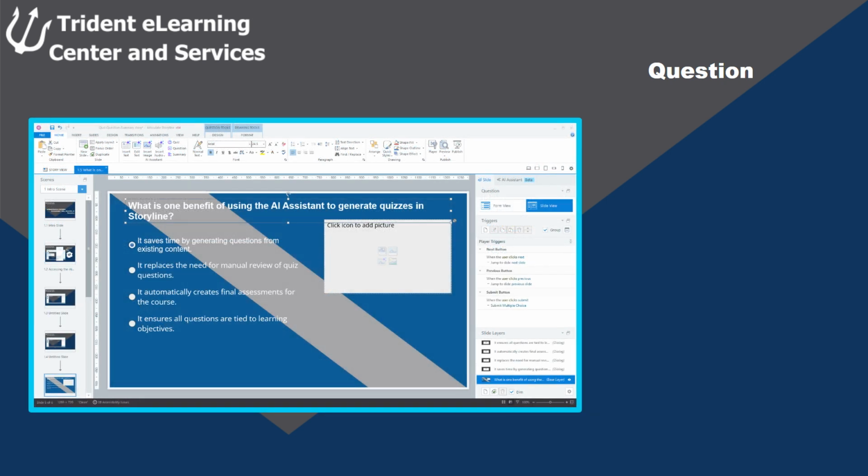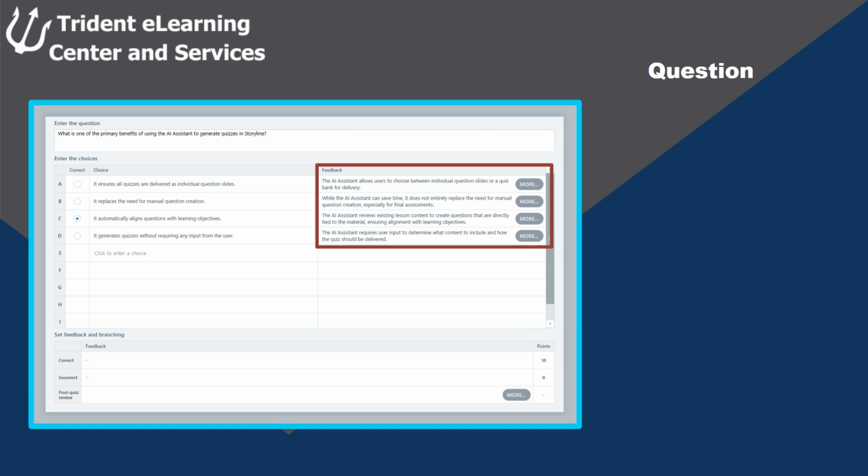One important difference compared to manually creating a question slide is how Storyline handles feedback. For multiple choice questions, the AI Assistant automatically creates customized feedback tied to each possible answer. Instead of just a generic correct or incorrect layer, the learner sees feedback specific to the option they selected. Just like with a manually built question slide, you still have full control. You can edit the feedback text directly on the slide in Slide View or switch to Form View, where you'll see a column on the right side that lets you adjust the feedback for each answer choice.